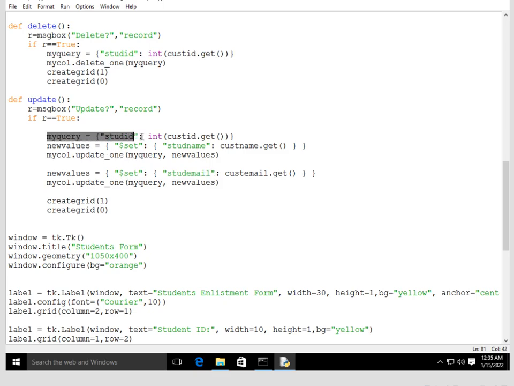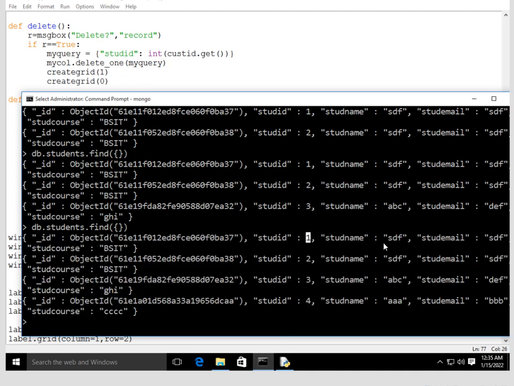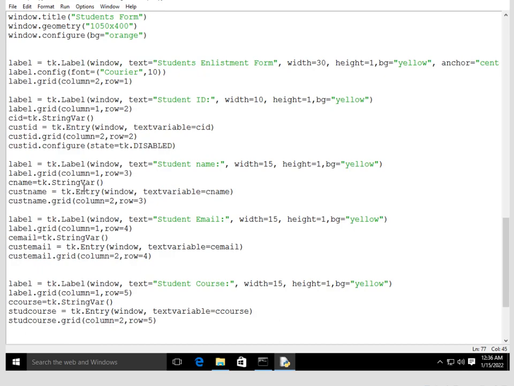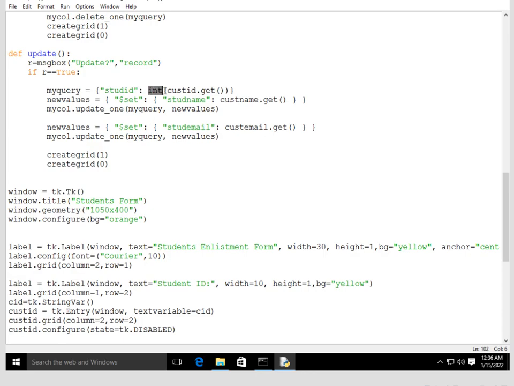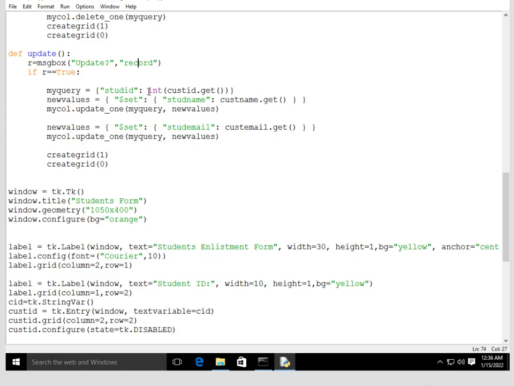First we need to set a value of a key, which is our ID. So we need to know the ID of the student first if you want to update the student's name or email. This is needed, the ID, and then the value of the text entry, which is this one, cost ID. We need to convert it to integer because it's currently a string, and our field here, stud ID, is an integer. So these are all integers. It must be converted to int.